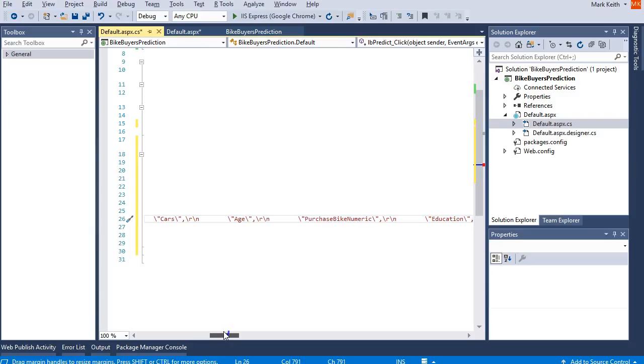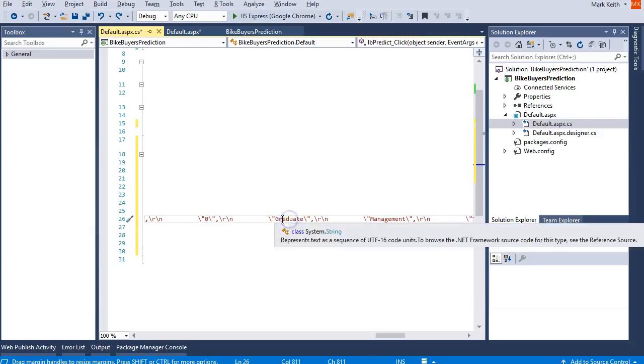So purchase bike numeric, I've got to send up. Oh, that's a 0 for purchase bike numeric. I'll actually leave that one the way I had it then, because it doesn't matter what we send up for purchase bike numeric. So this 0 I'm going to leave as is. We'll always send up a 0 for purchase bike numeric.